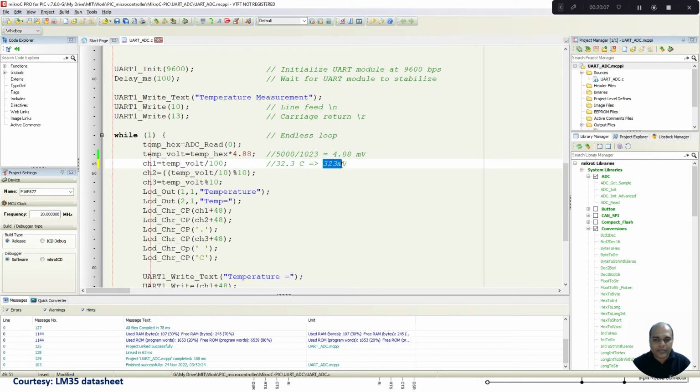So this is nothing but 323. So 323 divided by 100, which means I get a quotient of 3. So 3 will be stored in CH1. So CH1 will have 3.